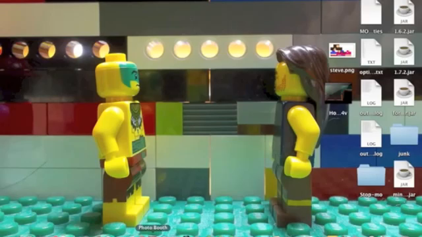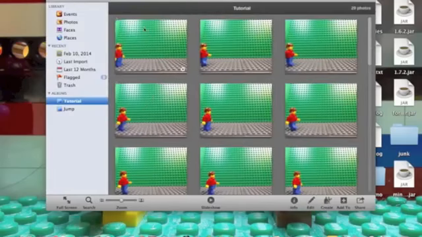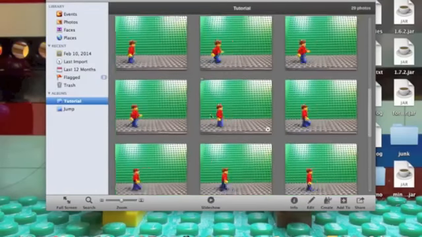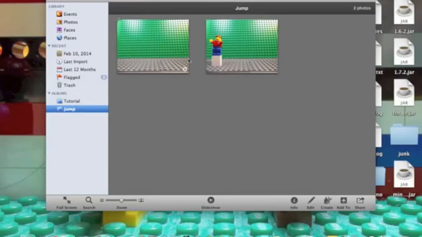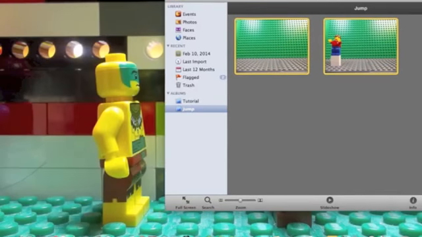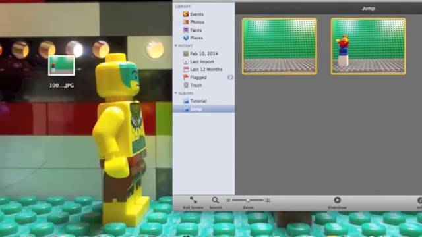I could not find my camera cord, so I am going to be using the photos we did from my last tutorial, and this is the walk I have, and I also have the jump for us. I know I only have one picture here, but I don't want it to take too long, so I'm only going to do these two pictures, just so it doesn't take forever, because it can take a while.